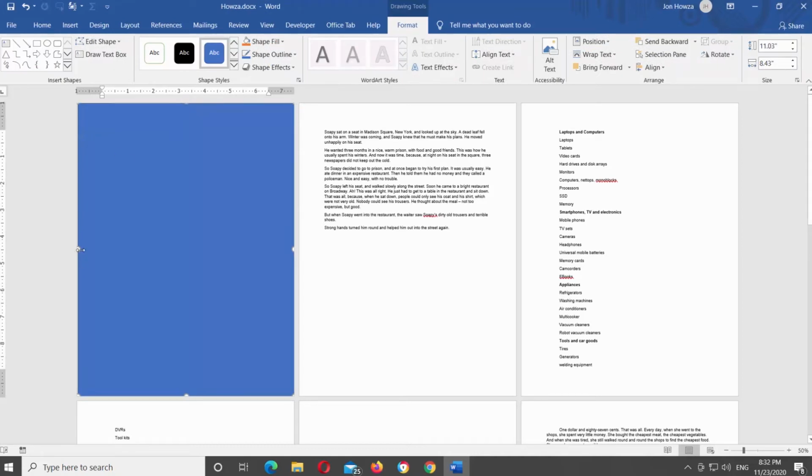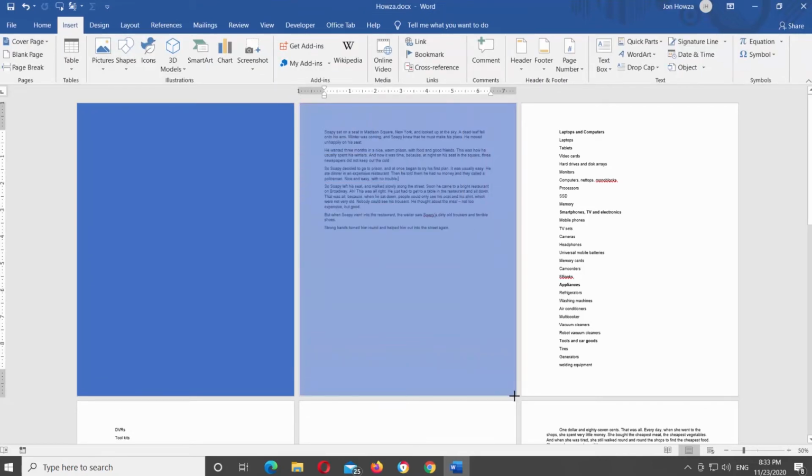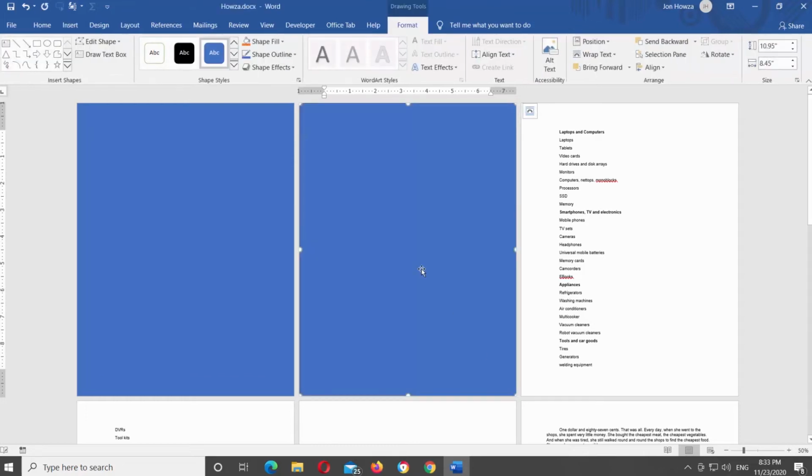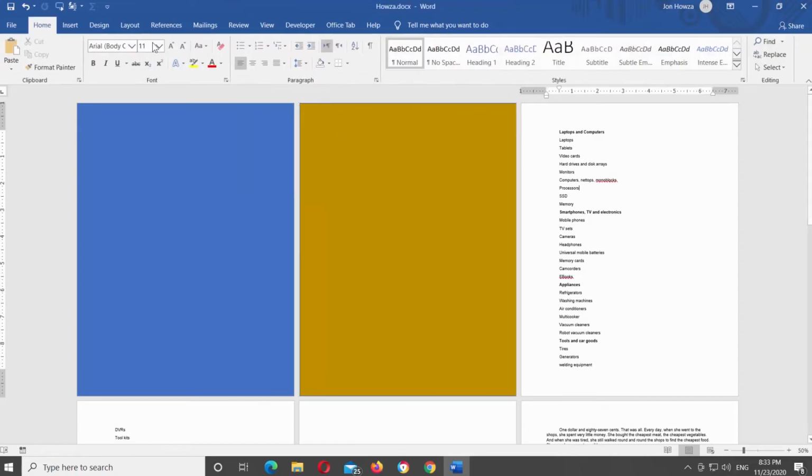Go to Insert tab at the top tools bar. Click on Shapes and choose the square shape from the list. Draw a shape to cover another page. Click on Shape Fill at the top to change the color. Select the color you want from the list.